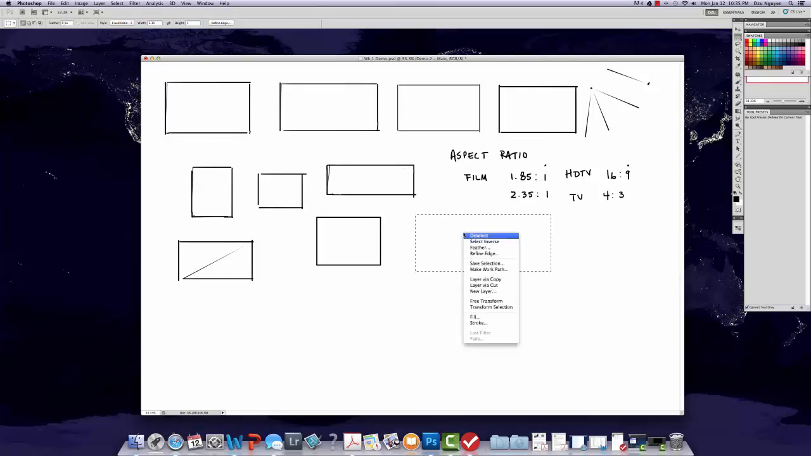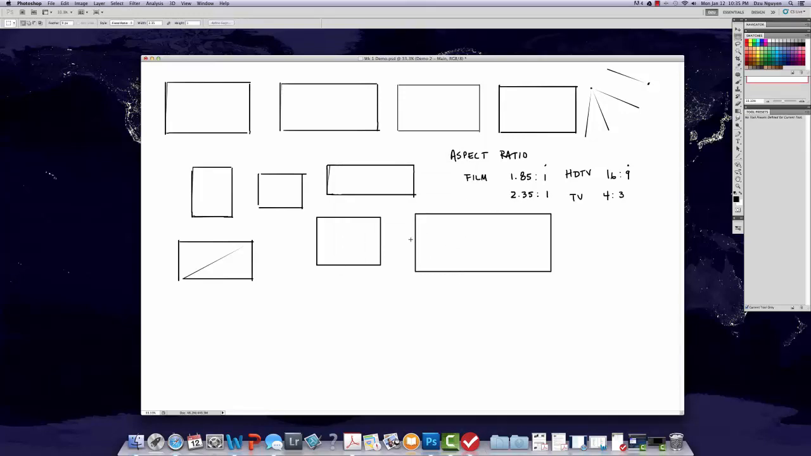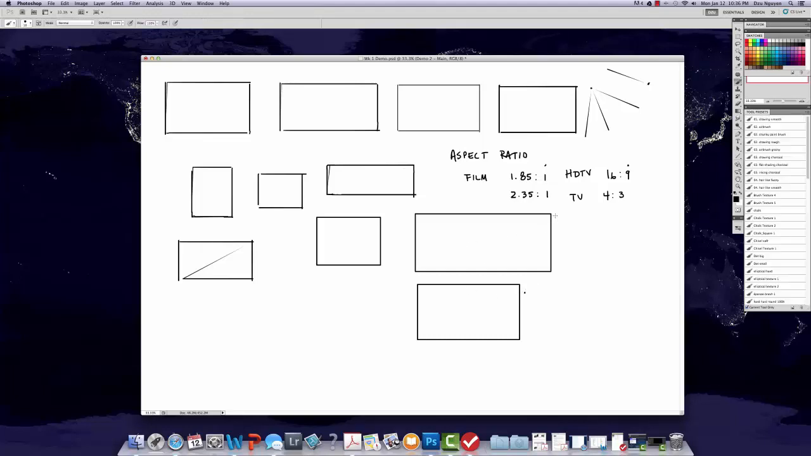I'll right click or thumb click on my pen and then go to stroke. Again, leave the width at 10. You could change the color if you want to, but black is fine. And that gives me a widescreen format. We could do 1.85, so you can see the difference here. Again, just click and drag, click on the thumb button, stroke, 10 pixels is fine. So you can see the difference between 1.85:1, which is this bottom one, and then 2.35:1.